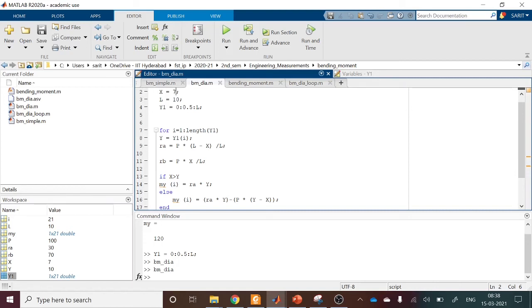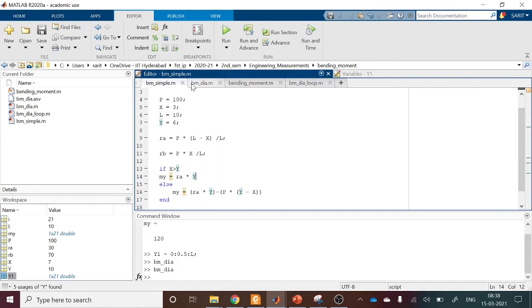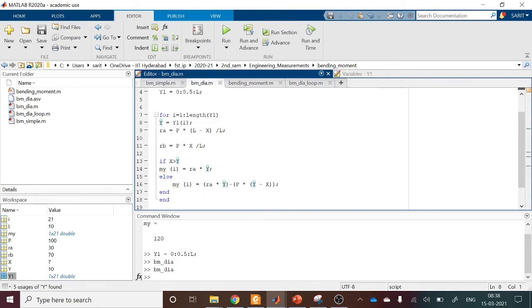Now see, this is the script for computing the bending moment, which we derived in the first script. We are using the same script, but we can reduce it, because every time we are computing the bending moment. It is always better to create a function instead of writing the same code repeatedly. If we create a simple function, it will be very easy. So how to do that?